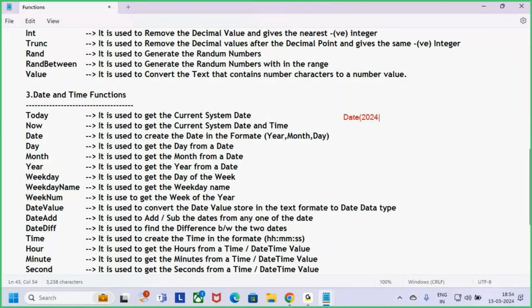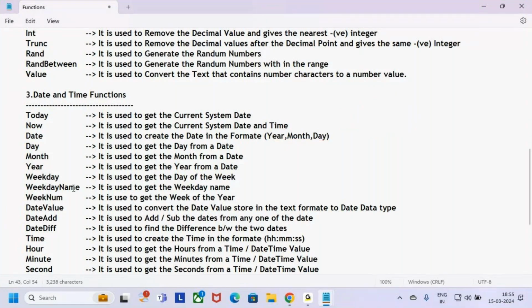2024. Now what is the month? 03. What is the day today? 15. So when I enter this value, now it is going to take this value as one date, guys. If you want to create one date, go and use the function as what? Date function. In which format you need to enter the data? Year, month and then day. And next one is day function.